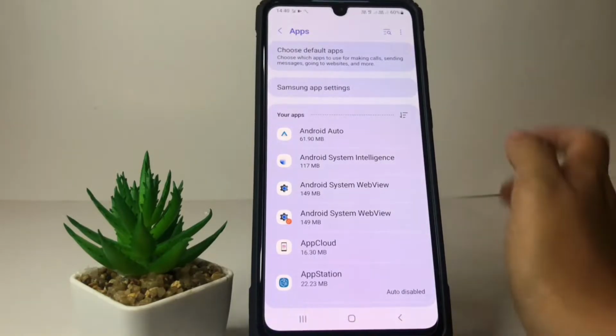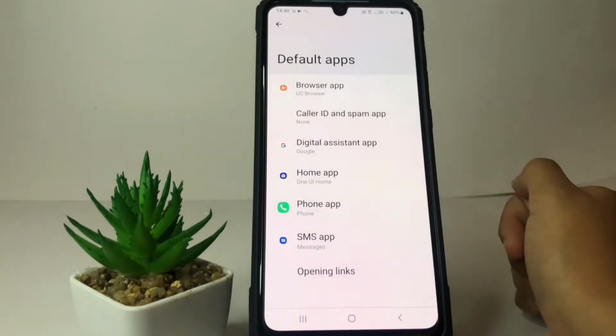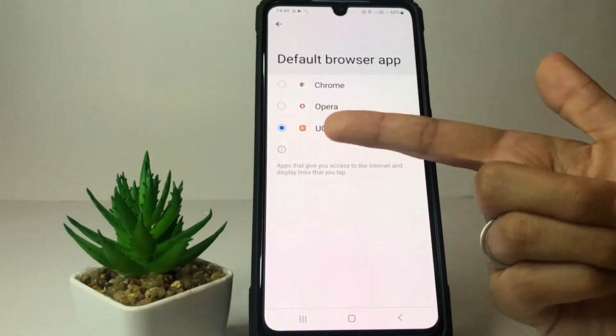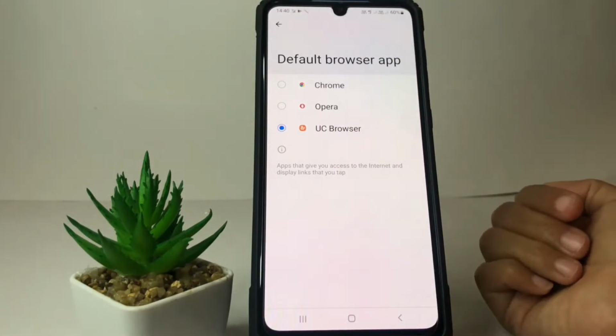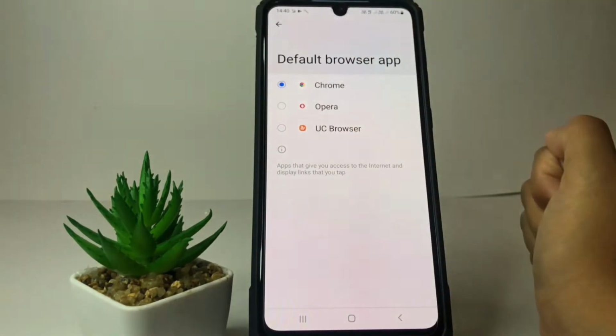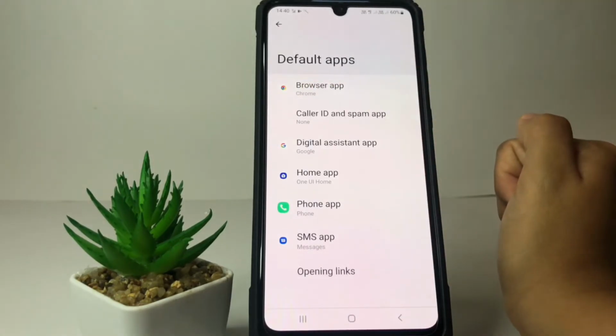After, go ahead to the first option, which is choose default apps, and now tap on this browser app. And as you can see, I use the UZ browser as my default browser. So if you want to change it to Google Chrome, you just have to tap on the circle next to Chrome like this. I'm going to go back, and as you can see, it will automatically save.